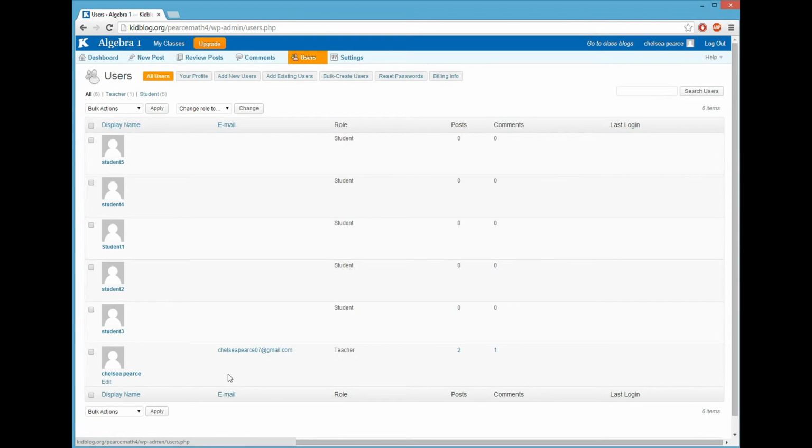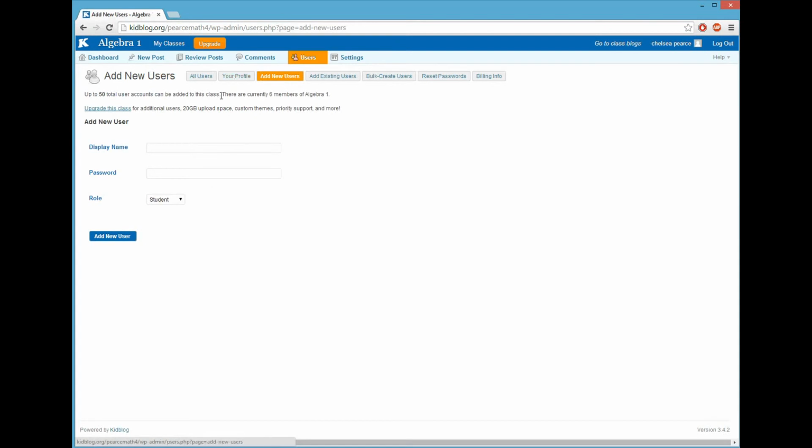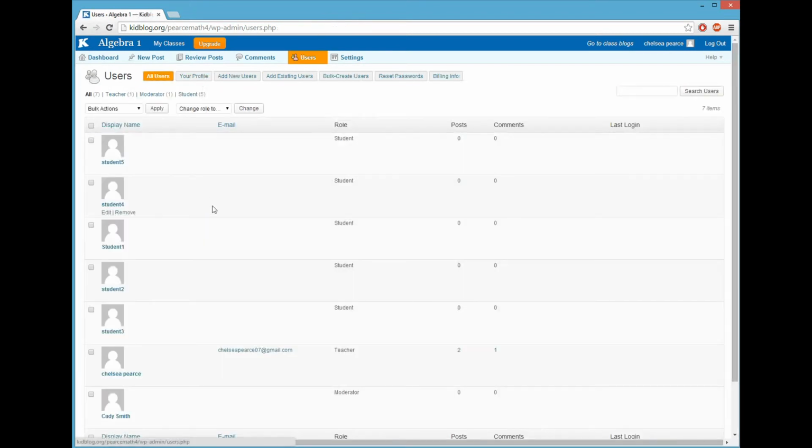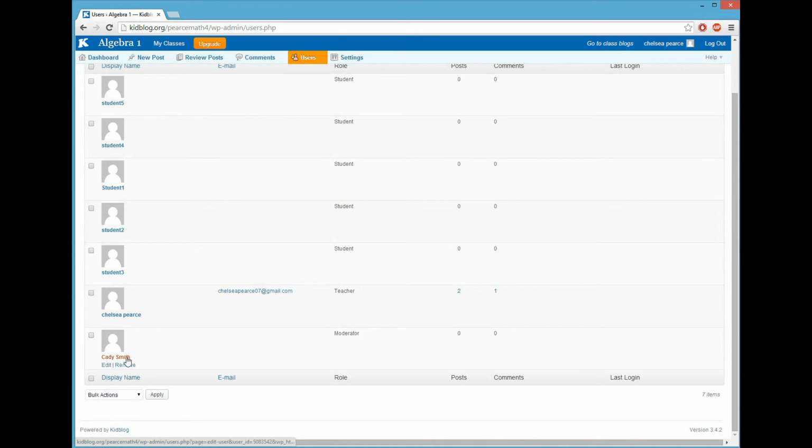So that's great. Now let's add another user, a moderator. So my moderator, who do I want to help me? Okay, we're going to work together. And she selects her password. And we change it to moderator. And then you just add new user. And that is a part of your 50. So when you go to All Users, you will see her there.